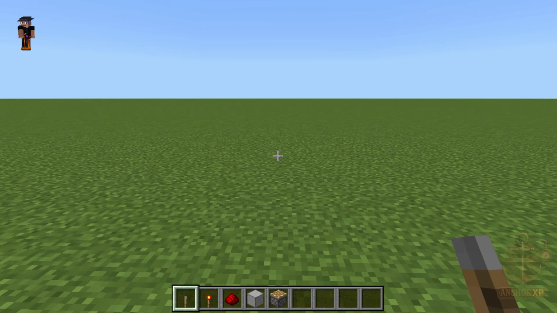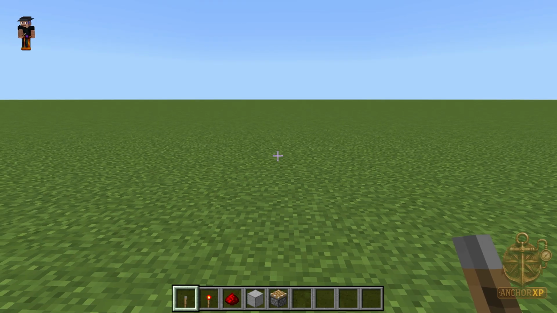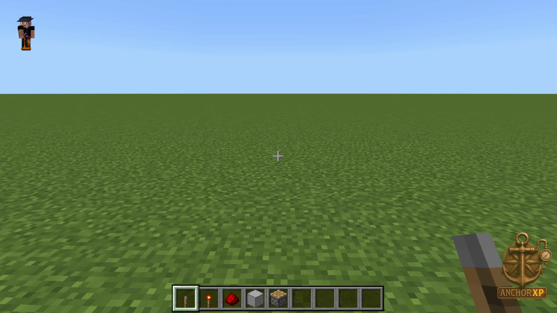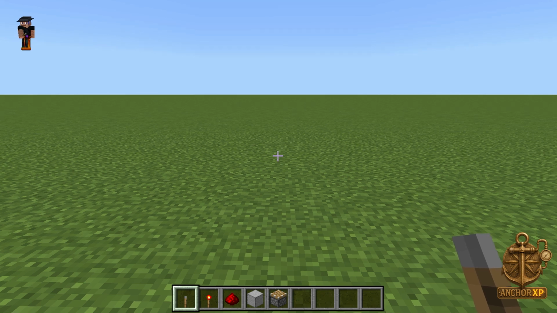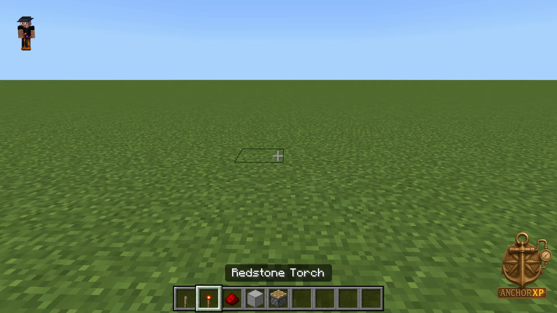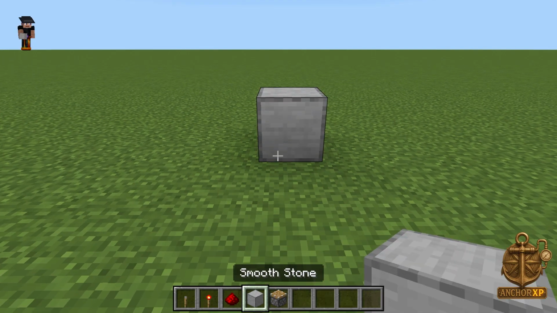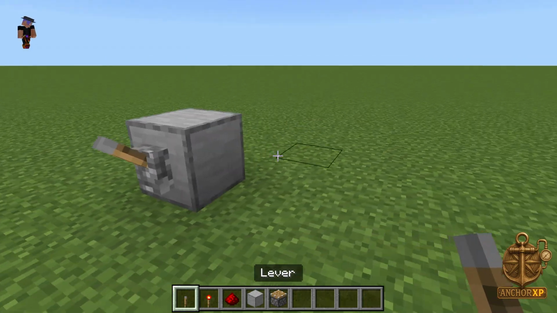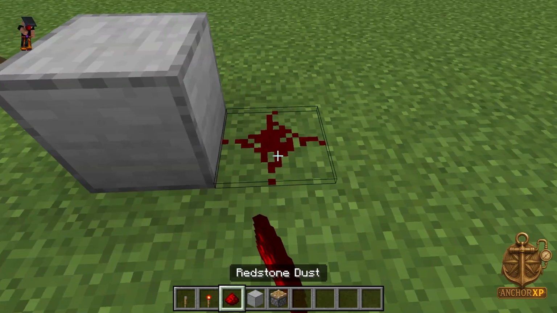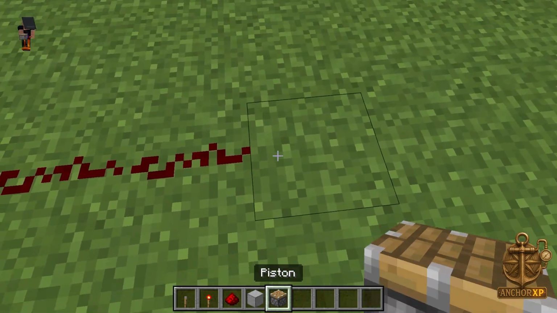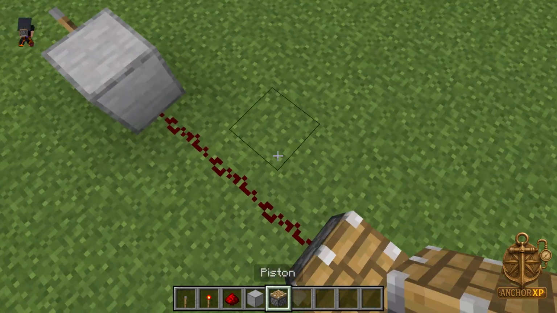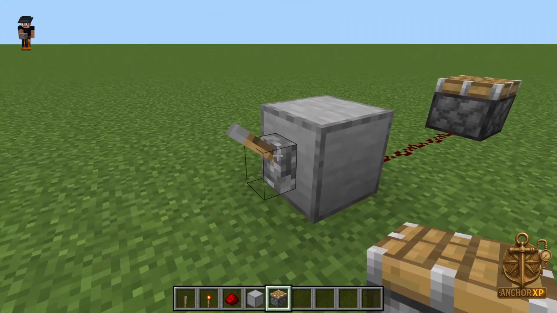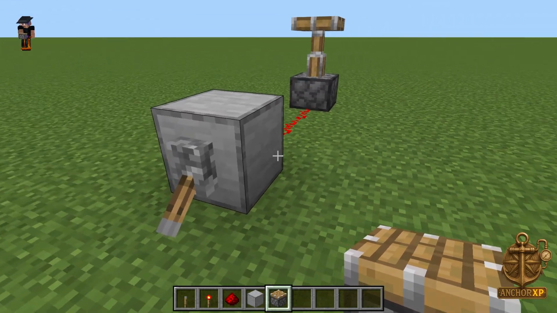So let's start with the basics. A logic gate works on the principle, if this thing happens, then that thing happens. And you can see this with the most basic of all the logic gates that exists. You put a lever on a block and then put some redstone dust behind it and then put something like a piston. When you pull the lever, the piston goes up.